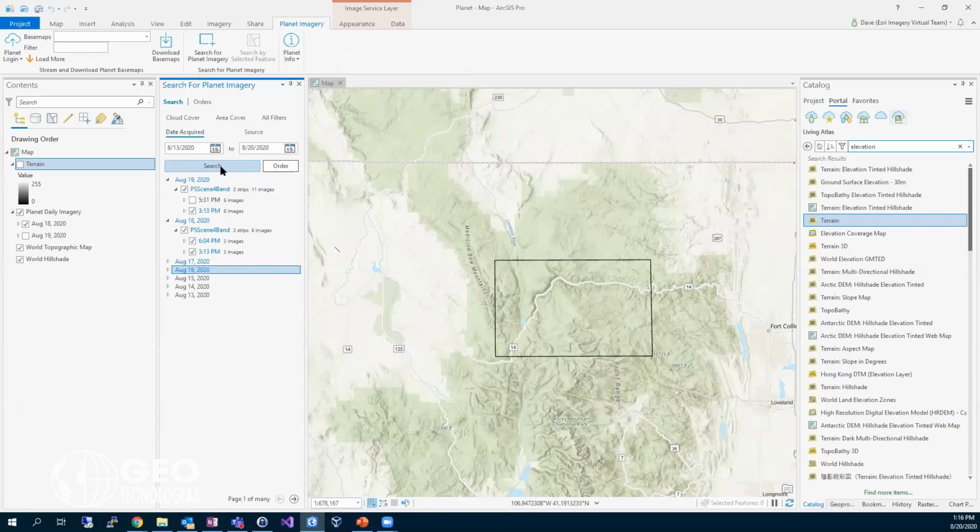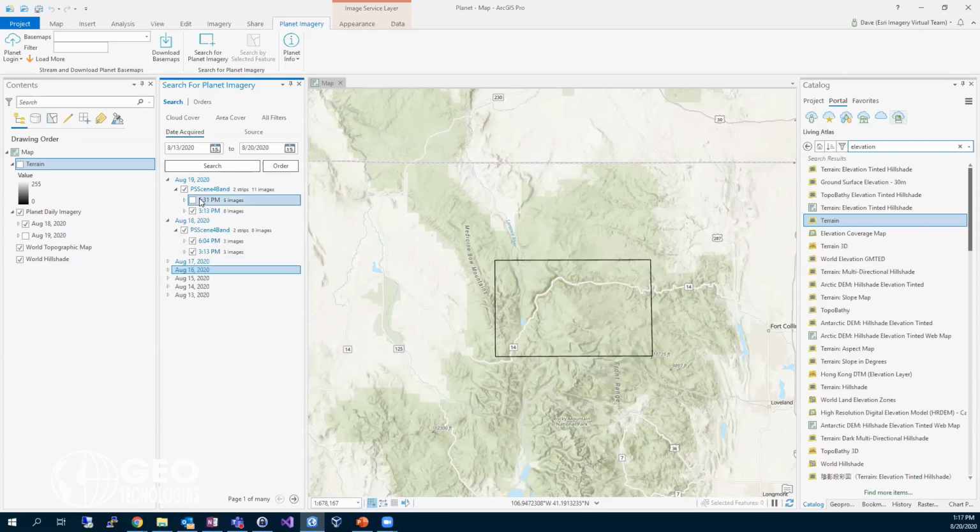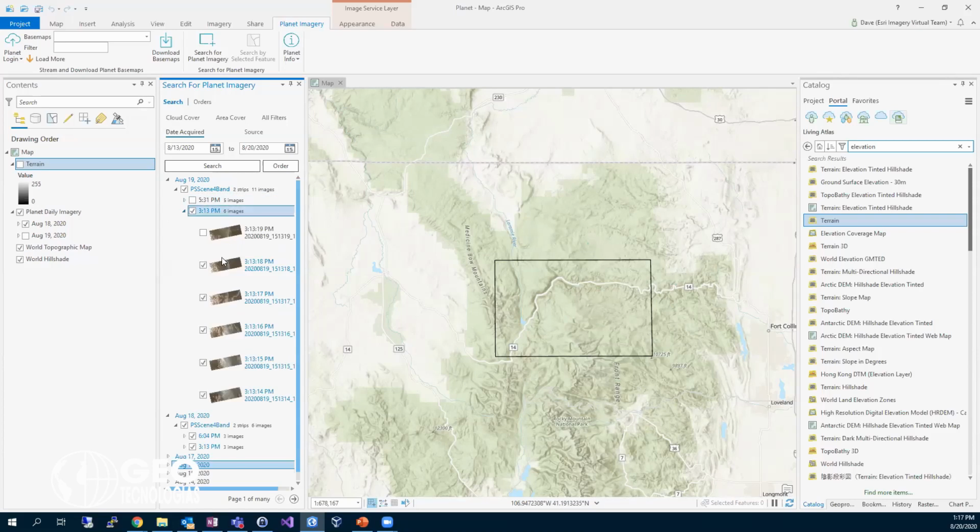And I searched, and what came back are these results. Day by day, they're organized by sensor, by the pass, and then we have a quick way to look at the coincidence between those individual scenes and the fire area. I can see this didn't pass over the outbreak, but this satellite came right through the middle of it.